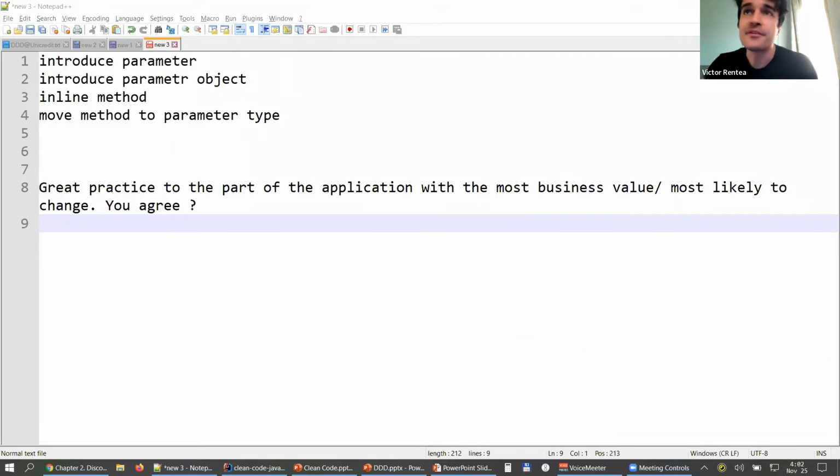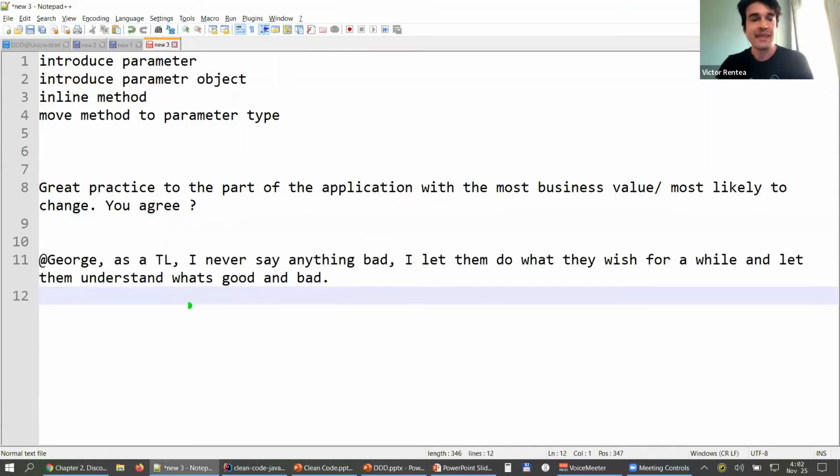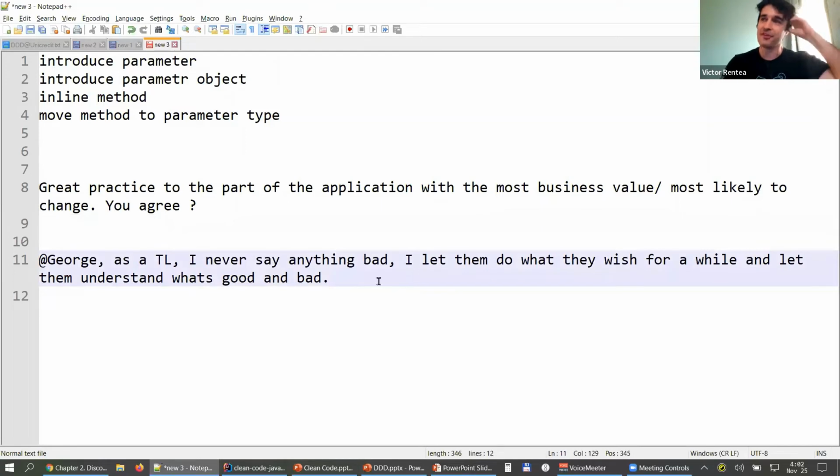So let me start with the easiest question. Mario, okay, I answered that. As a technical lead, I never say anything bad. I let them do whatever they wish for a while, and then let them understand what's good and bad. Yes, but of course, don't let them stray away too far. Try to do a workshop, do a little exercise together when you think they are getting a bit weird, right?